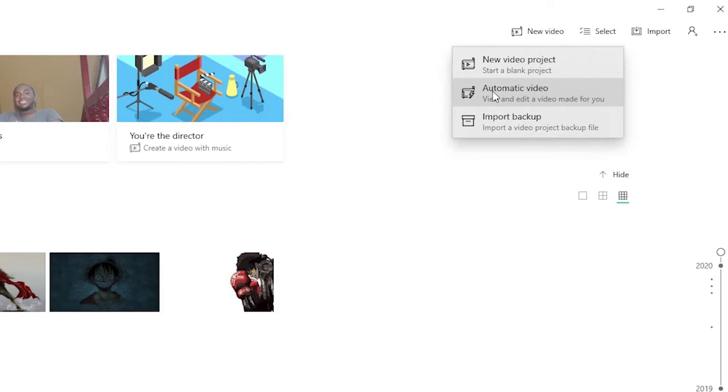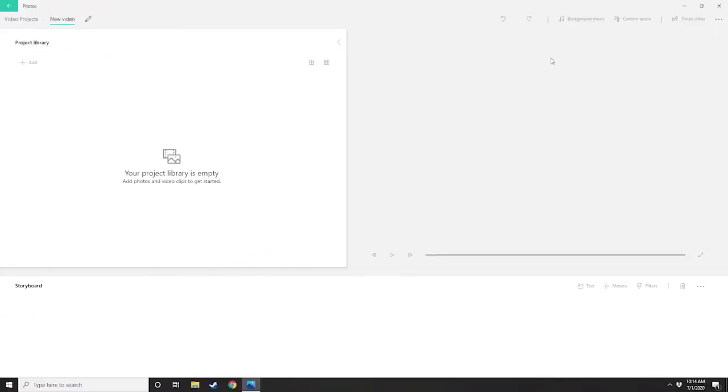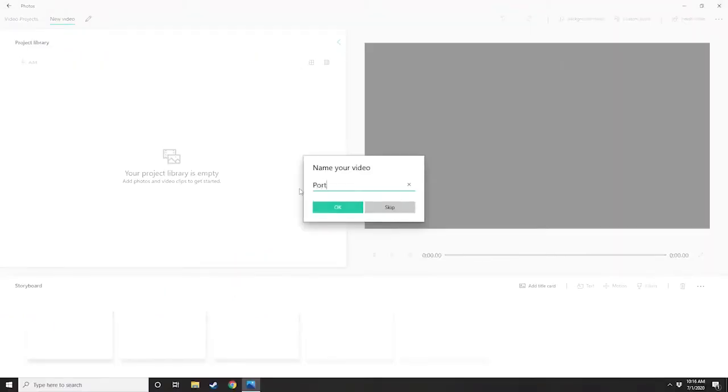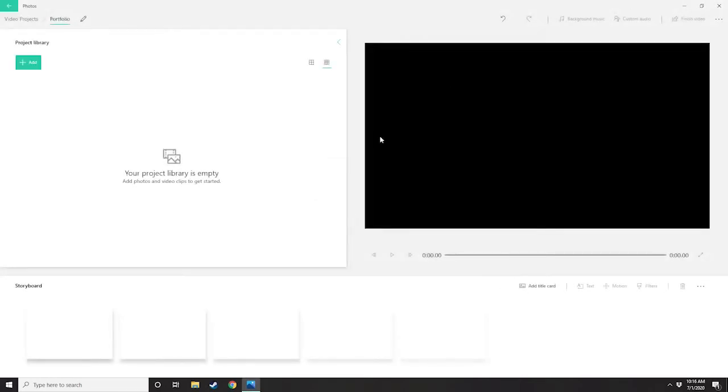So the first thing we're going to choose is New Video Project. All you have to do is give your video a title. You could give it whatever title that you want, but I'm going to name it Portfolio. So let me do a little overview of what everything is. On your left side, the first button is Add, right? Basically, it's just adding your clip.